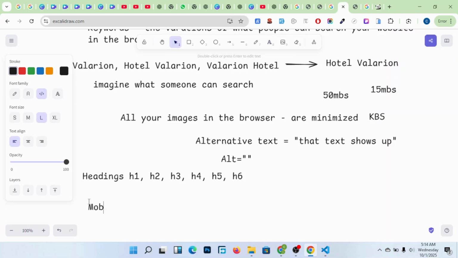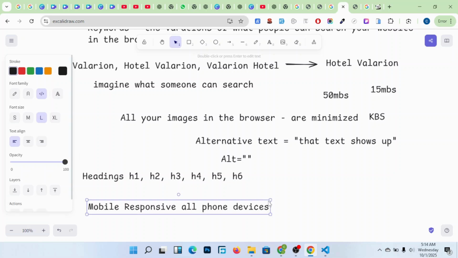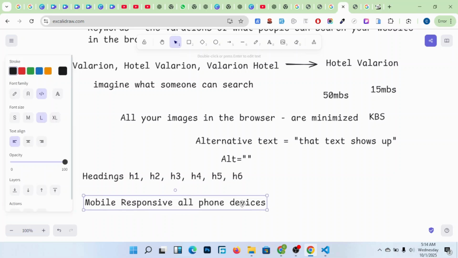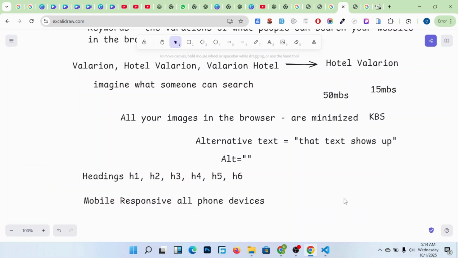Mobile responsive. Make sure that your website is mobile responsive on all devices, on all phone devices.